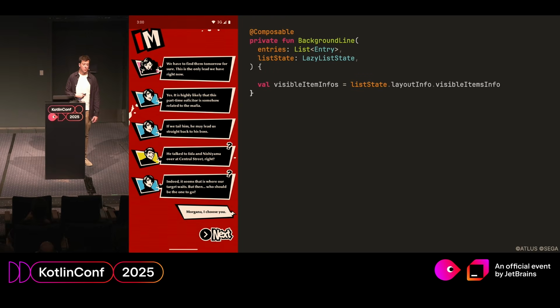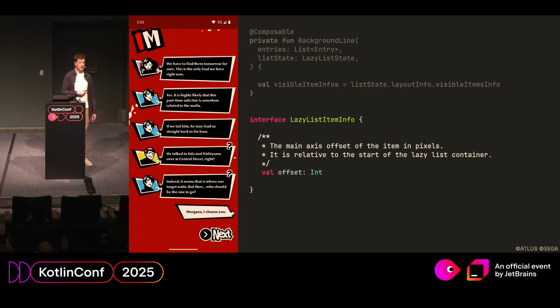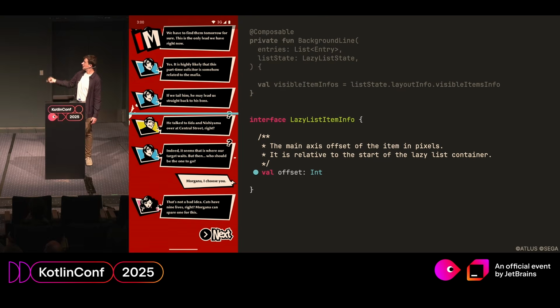The idea of how this would work would be to use this particular property of LazyListState here, this offset type on top of LazyListItemInfo. And it's got this fun comment on it that says, the main axis offset of the item in pixels, it is relative to the start of the LazyList container. Which sounds perfect, right? If we look at this yellow avatar entry here, it should be this coordinate here. And then as we scroll, we should receive updates as to where it is.